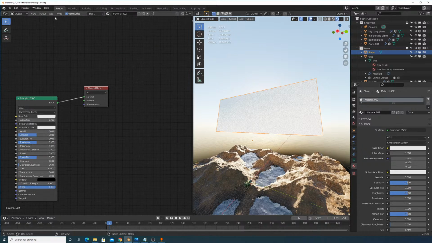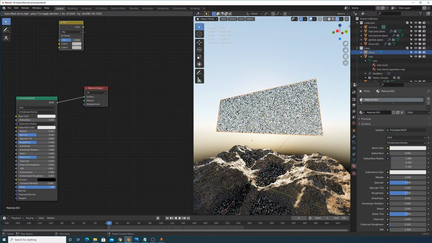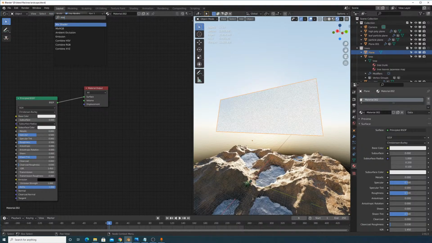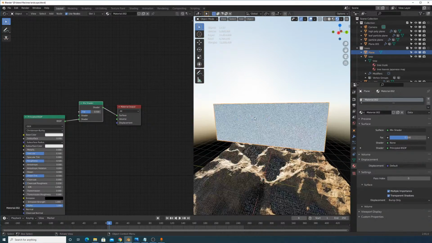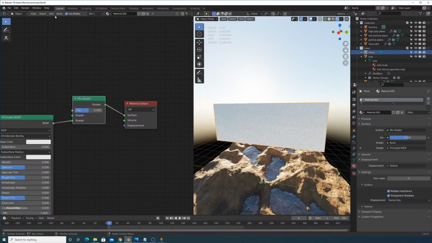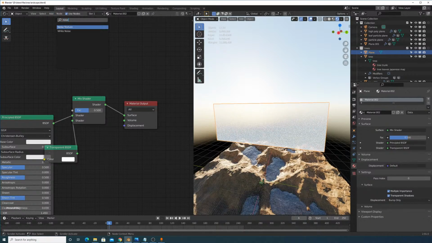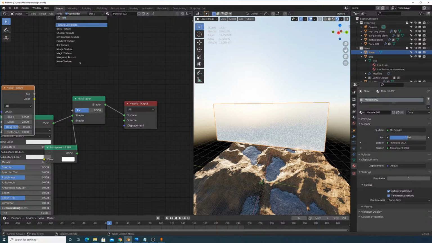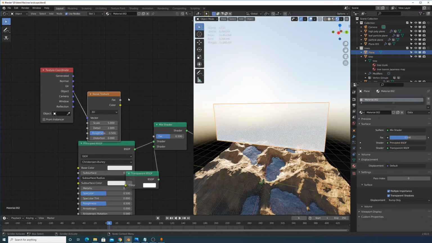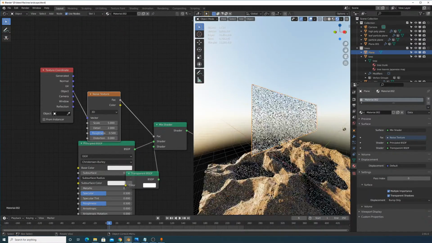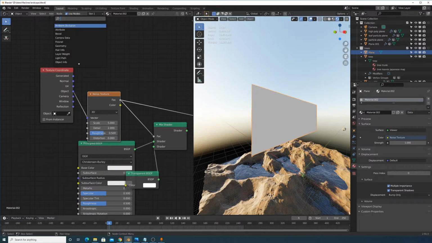Now what I'm going to do is I'm going to add in a mix shader, and I'm going to set that up so that it mixes between this and a transparent shader. And then I'm going to add in a noise texture, and also in a texture coordinate, and use the factor of this noise texture to mix in and set up a color ramp.